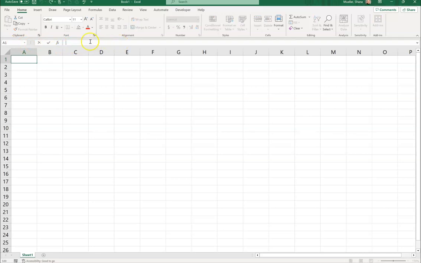Immediately next to that, we have our formula bar. Now this is going to be incredibly important. The formula bar serves two purposes. One, it allows us to input text. So we can input text into our cell directly.